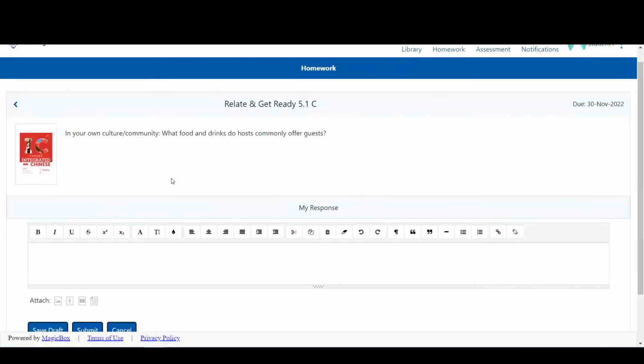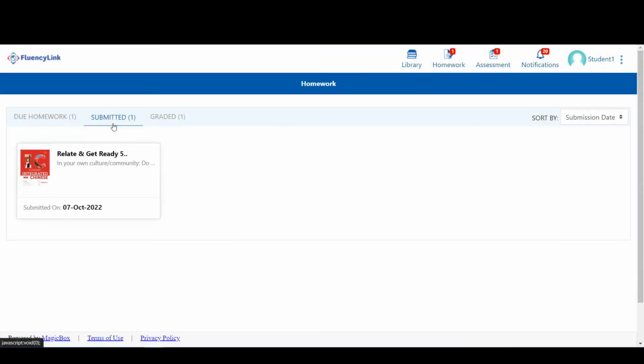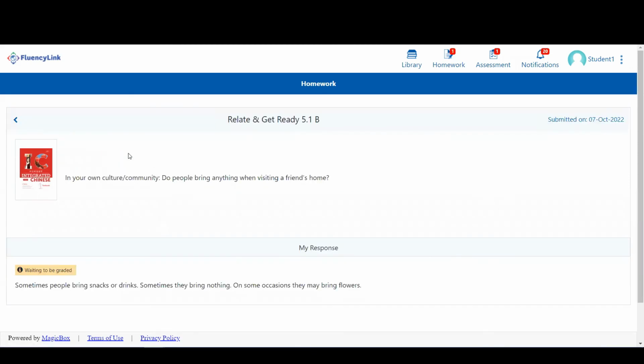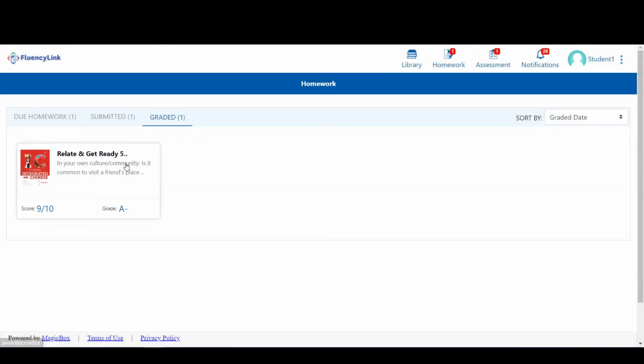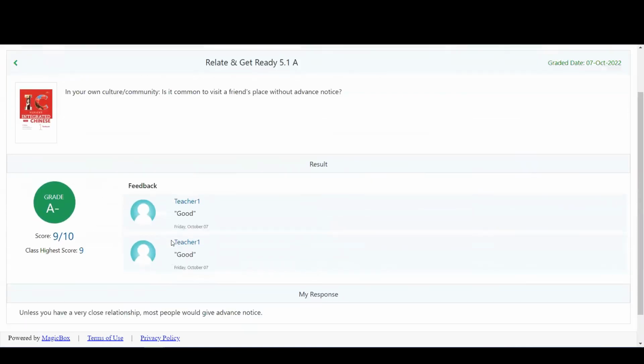Students can click on the homework, enter a response, attach files, including image, audio, video, and one of these kinds of documents. They can save the homework as a draft, submit, or cancel without saving. Under Submitted, students may view their responses that are not yet graded. Under Graded, they can see their score and feedback given by the teacher.